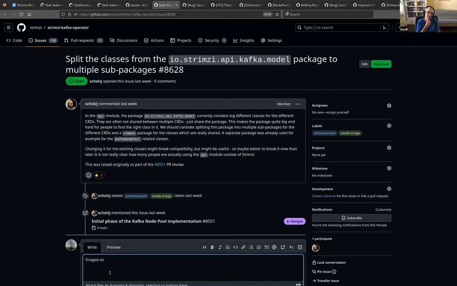One question, Tom. Would a natural place to make this change be when the Strimzi API goes from v1beta2 to the next version, V1 or whatever? Would that be the natural point to restructure this API? You'd think so.